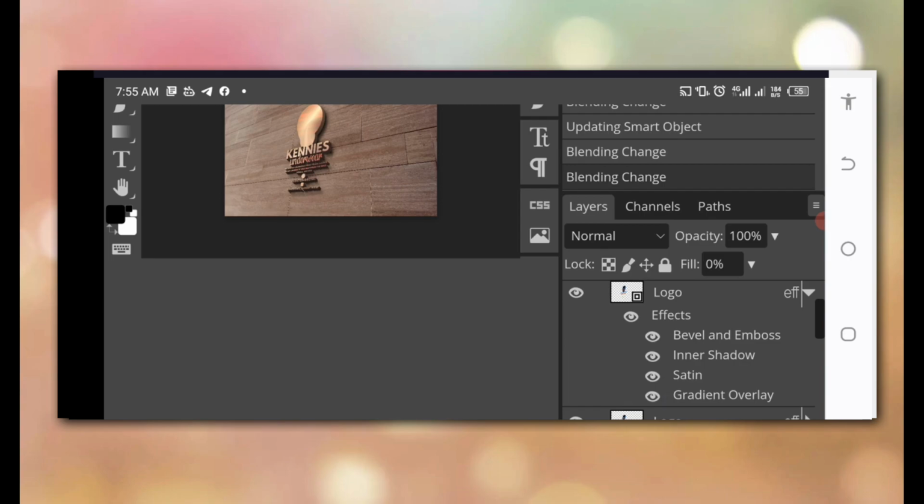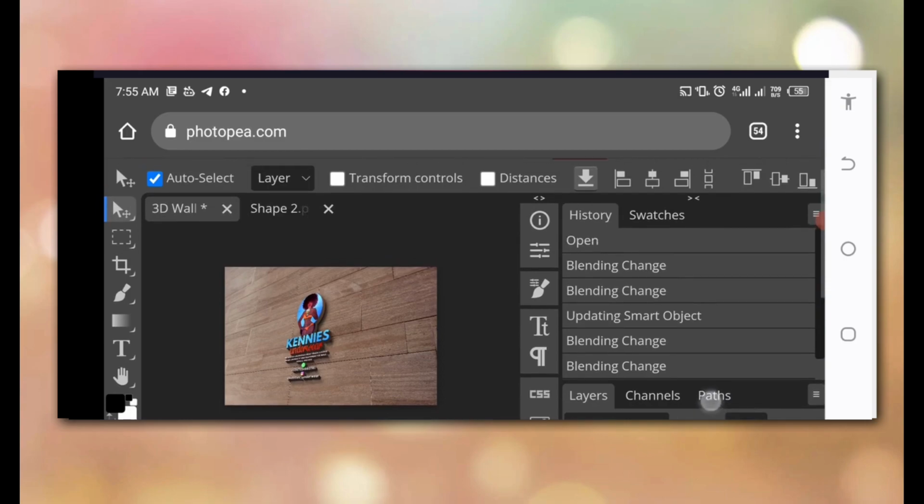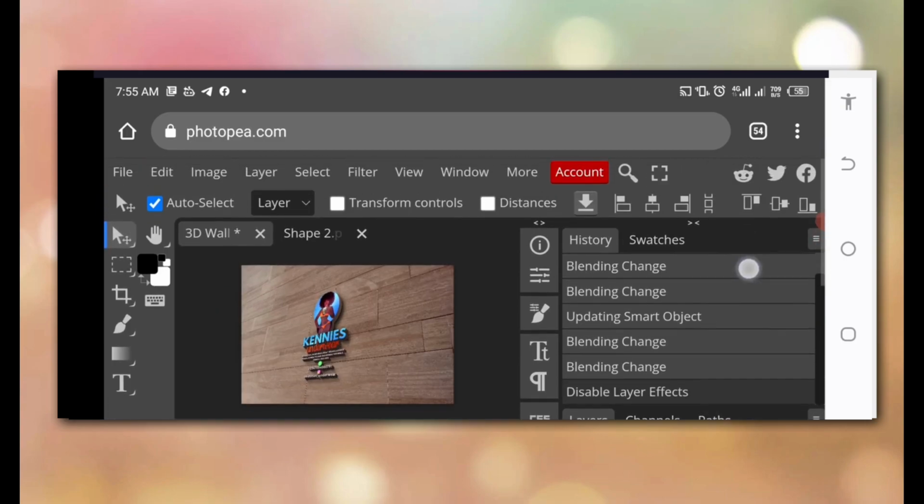Tap on the gradient overlay. When you tap on gradient overlay, you can see it will bring back your color. When you tap on it, you need to wait. You can see the result. Just tap on that. Just one click. You can see. Very good. Then you are going to move down gently.